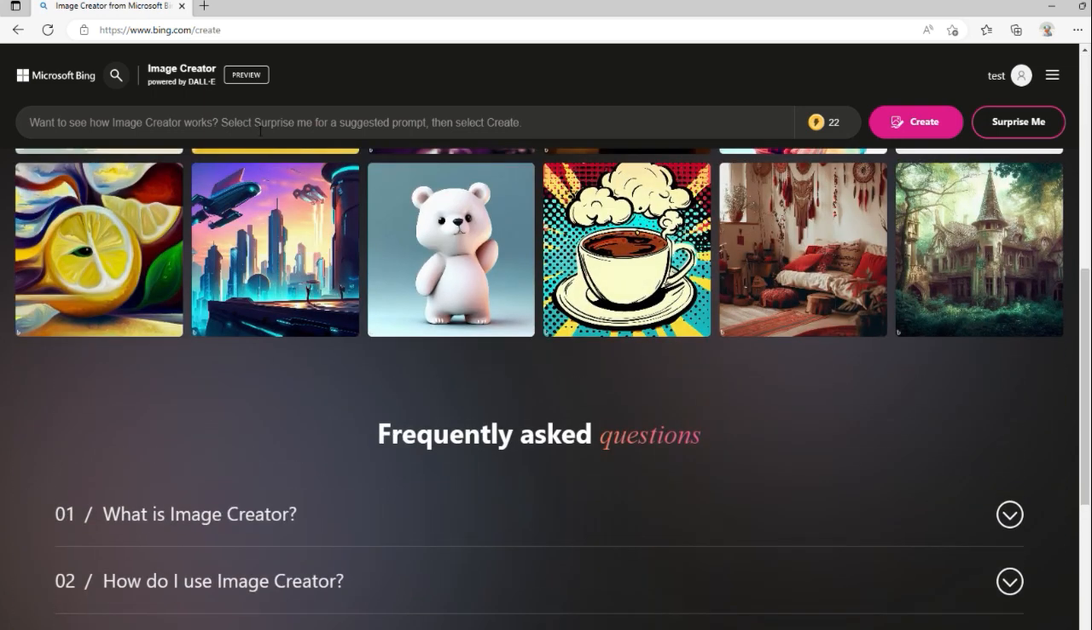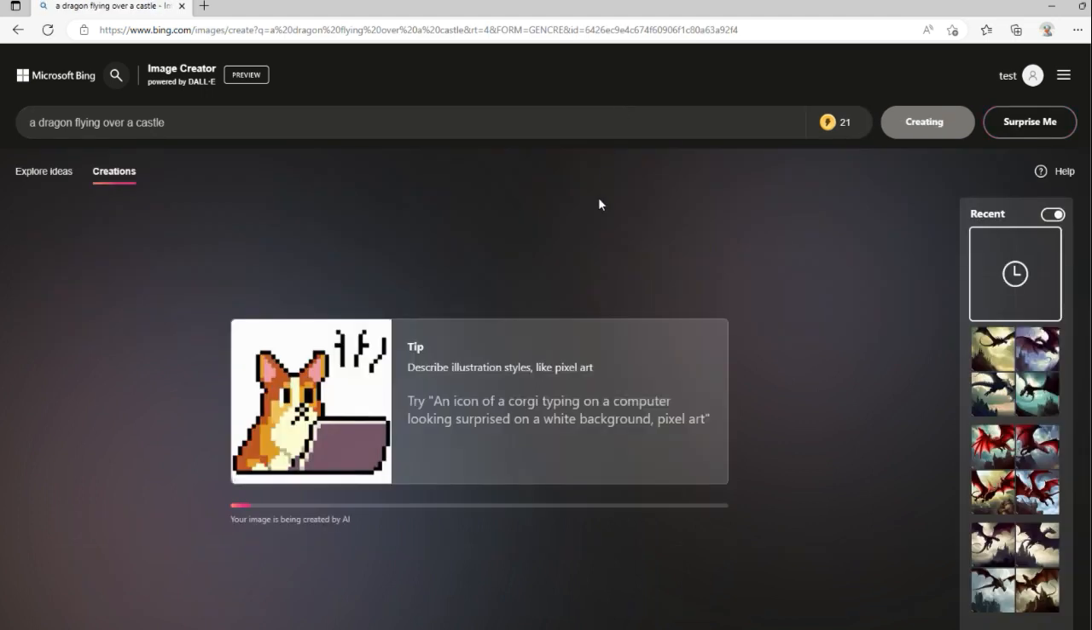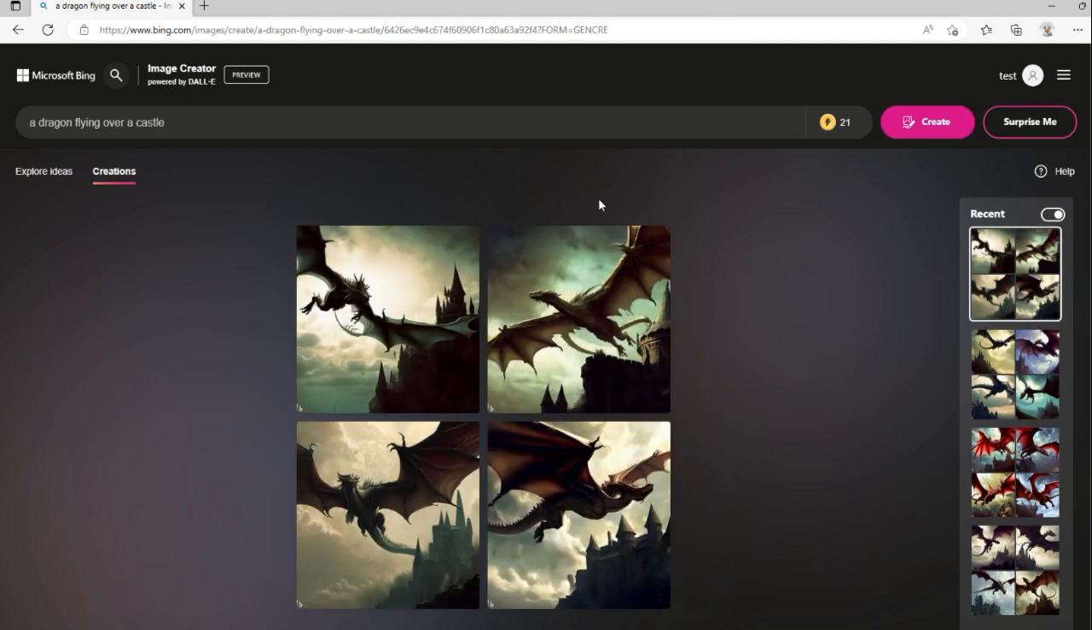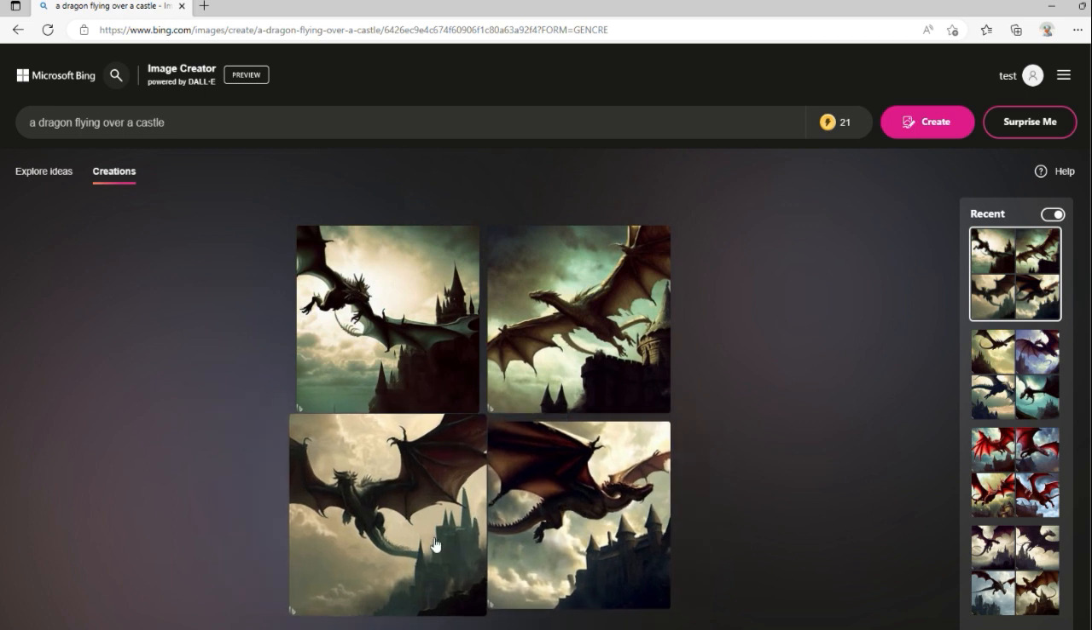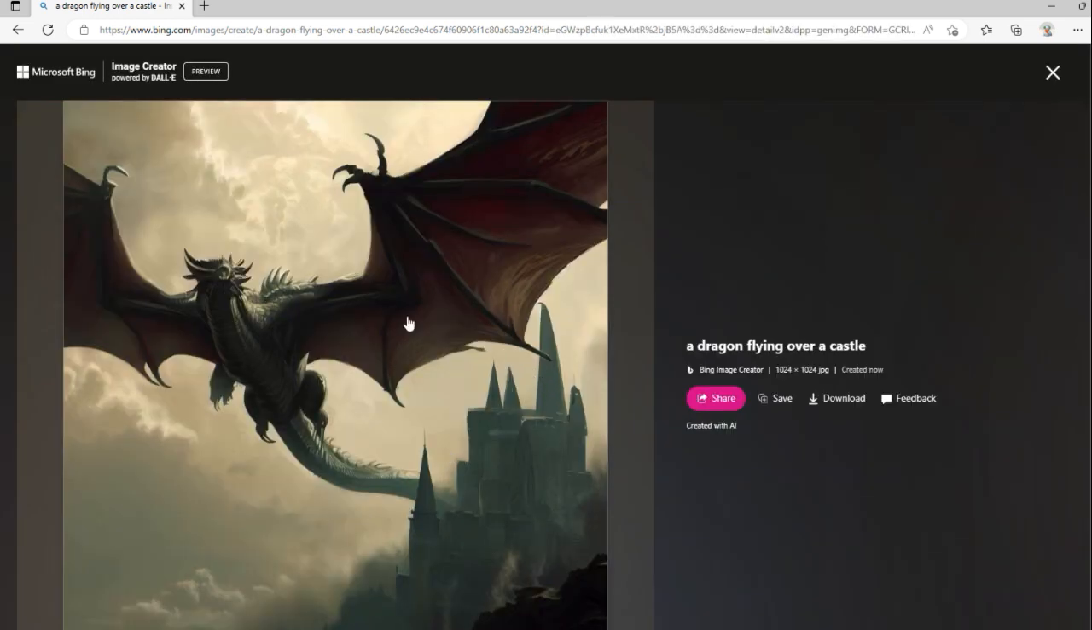For example, let's say I want to create an image of a dragon flying over a castle. I can type "a dragon flying over a castle" in the text box and hit enter. The AI will then generate an image based on my description. It might take a few seconds or minutes depending on the complexity of the request. As you can see, the AI has created a pretty realistic image of a dragon flying over a castle.